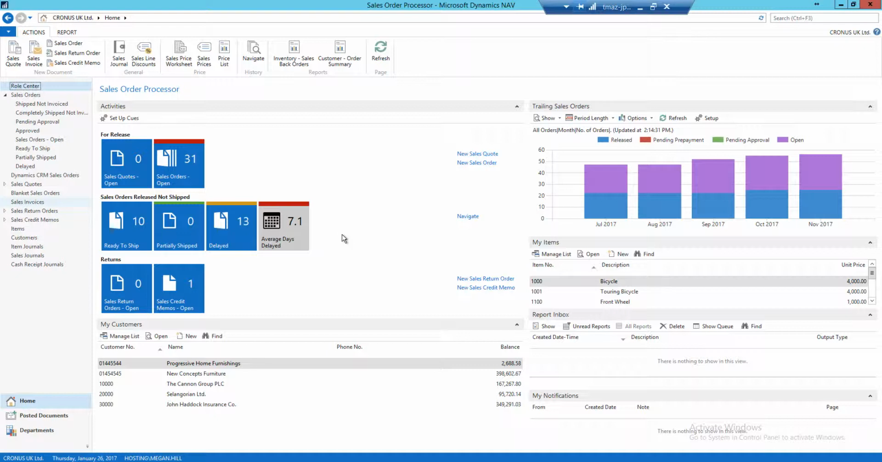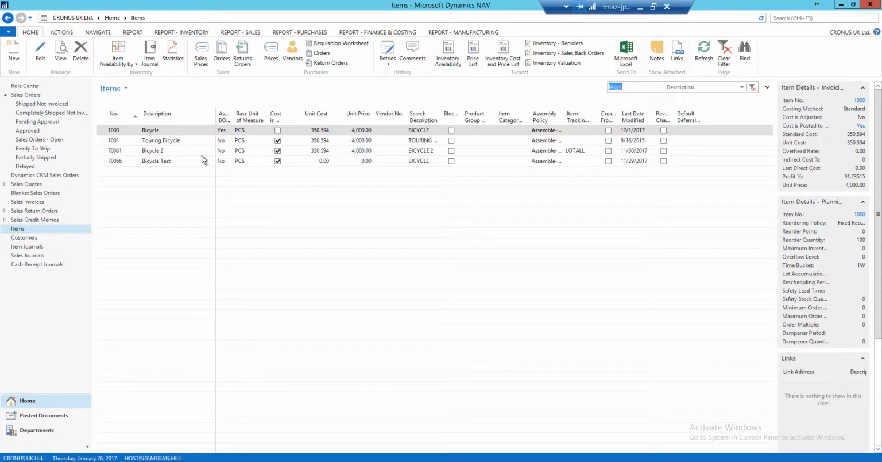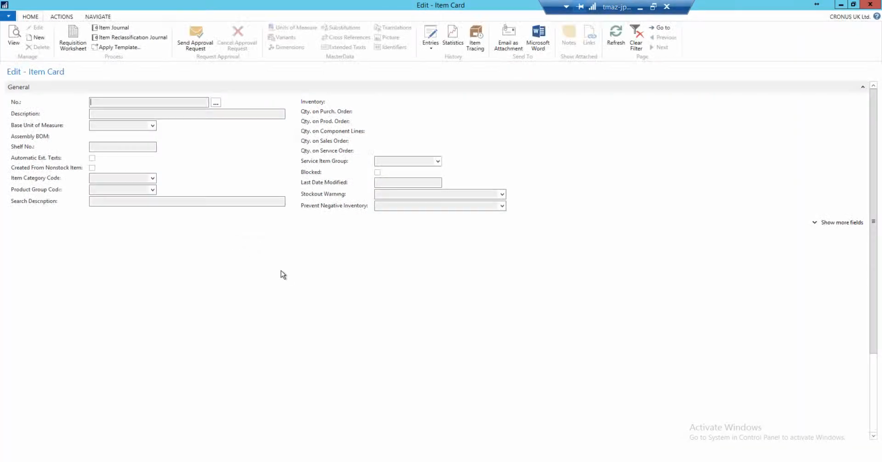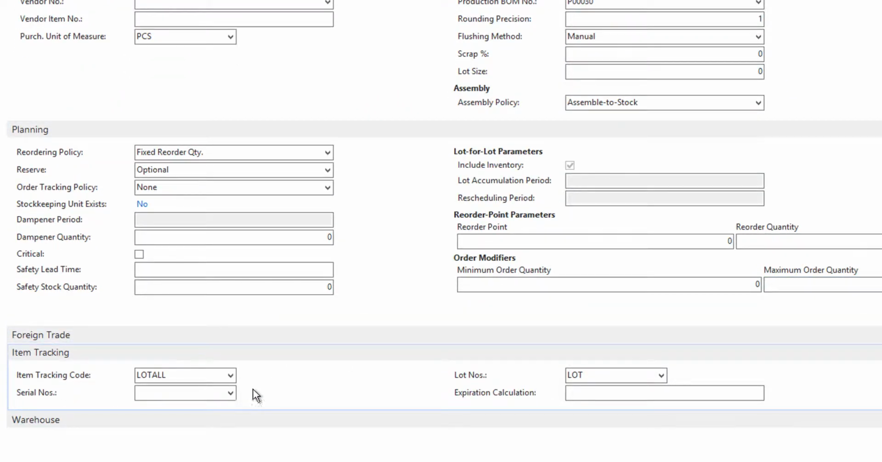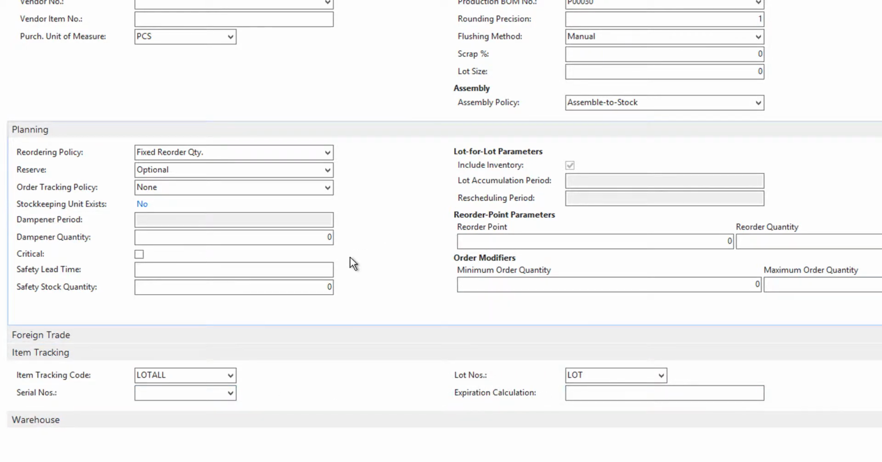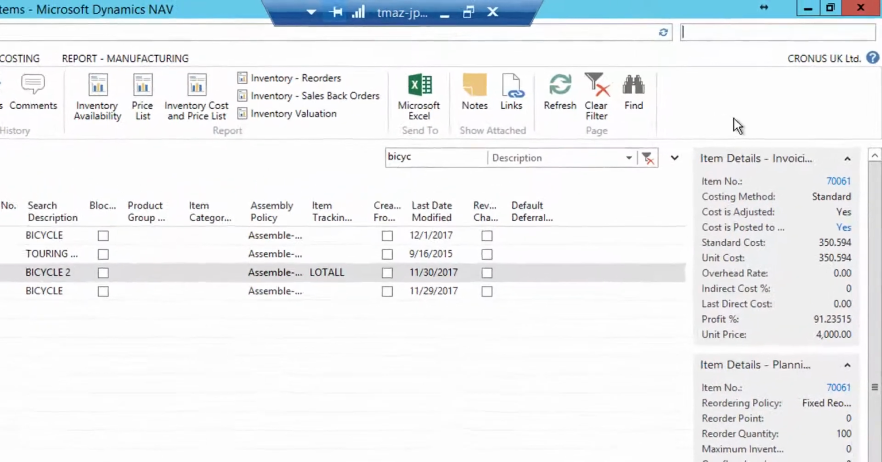So I'll begin by showing you an example of an item that I have that's had its lot tracking set up. So if I just go into items, and I'm just going to search. And if I go into item tracking, you can see that I'm using the lot all item tracking code and the lot number series. So this is the finished item, but I've also repeated the same process on all of the component items. So now that that first piece of setup is done, I'm going to select OK. And now I'm going to go into the SFDC setup screen.